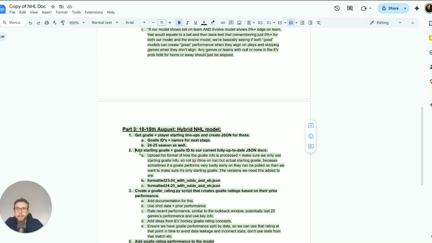How much that is weighted against the odds is something that I wanted to find out. So here was the idea of the upload: the format of the goalie info is processed, plus make sure we only use starting goalie info, so not time on ice, but the actual starting goalie. A lot of the data you can get is who played the most on-ice percentage.